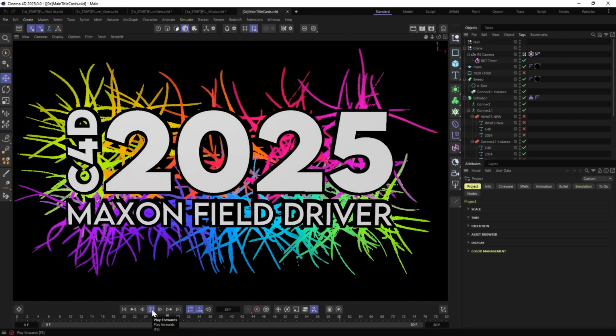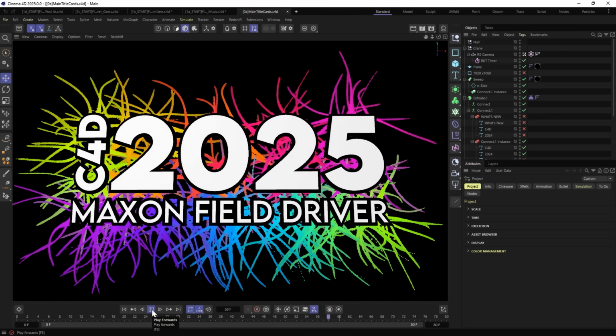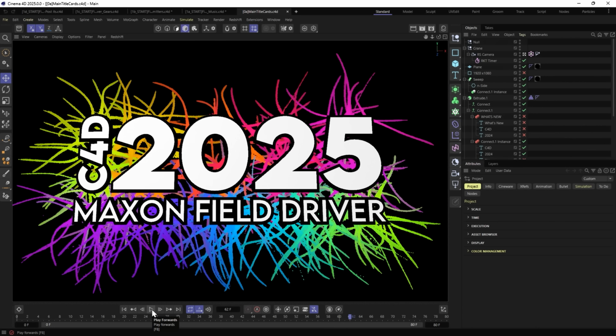First up, Maxon Field Driver. Now, this is the big new feature of this version, and unfortunately, there's a little bit of development overlap between Rocket Lasso and Maxon. And not only overlap, but we literally called it the exact same thing. The idea is a tool that is going to take a property on an object and control it using fields.